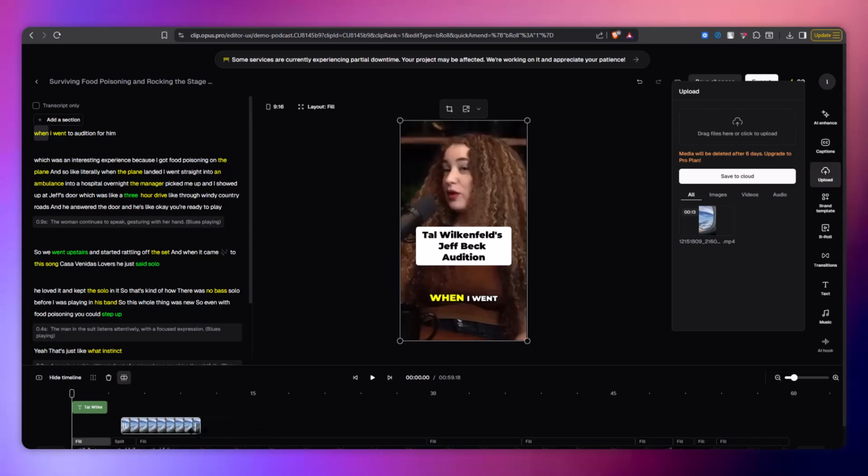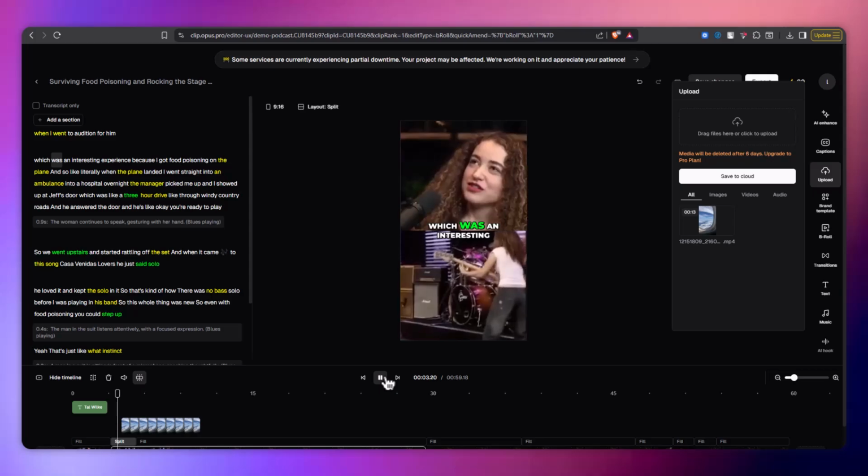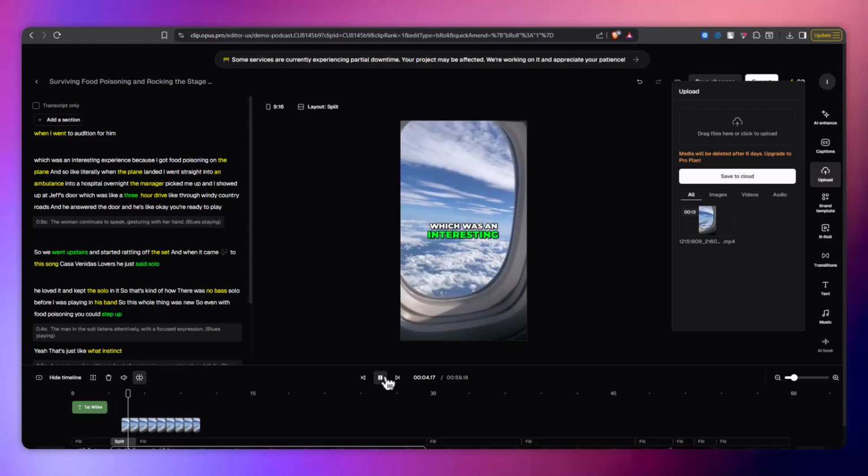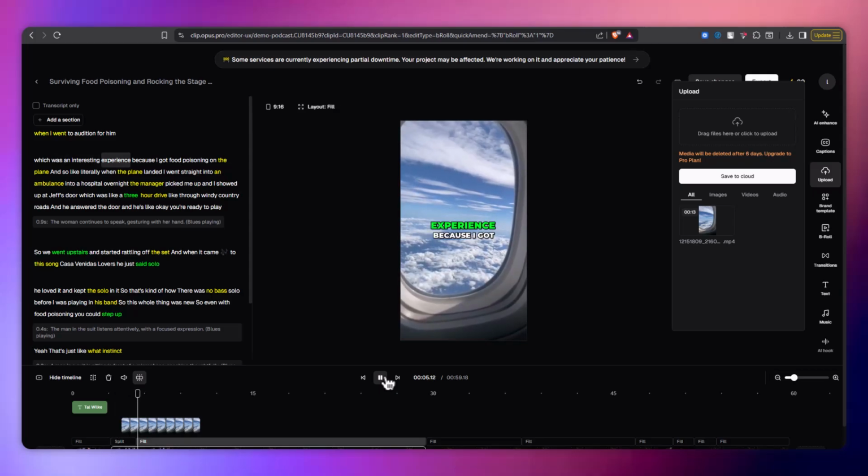After selecting your preferred option, the B-roll will automatically be added to the timeline. You can then adjust the timing, trim clips, and preview your changes before exporting.